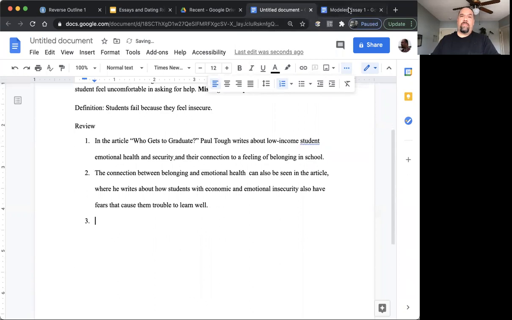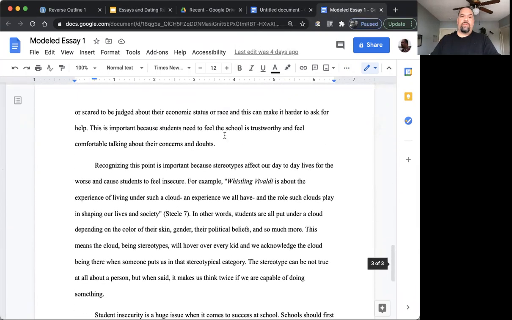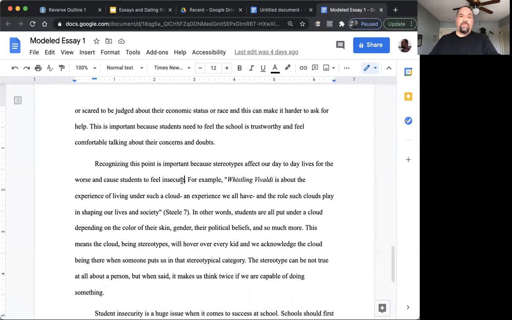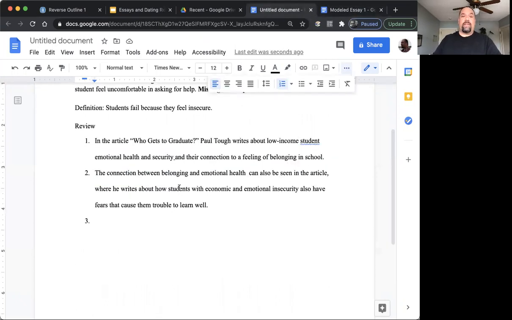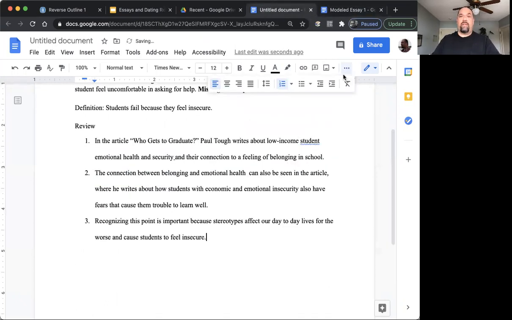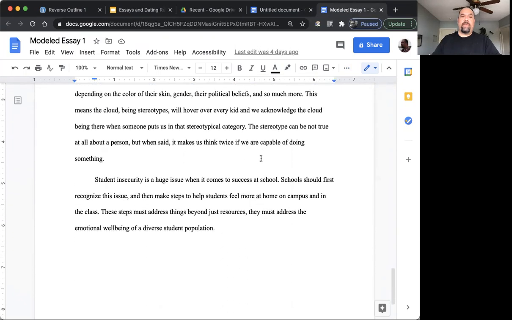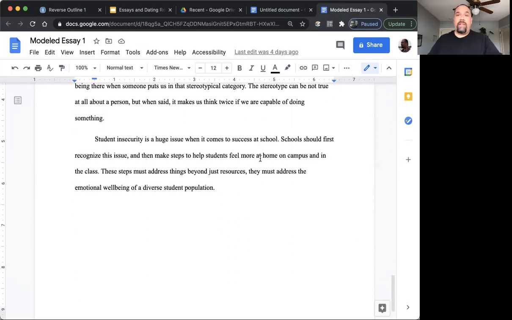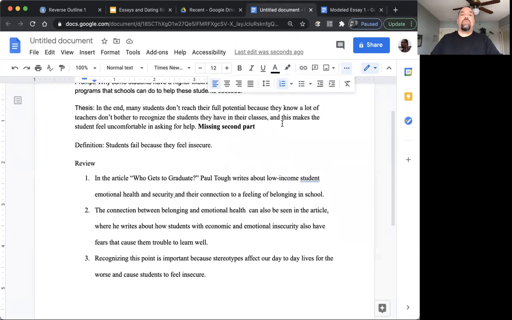Okay. Number 3. So I'm skipping down to the next topic sentence. Recognizing this point is important because stereotypes affect our day-to-day lives for the worse and cause students to feel insecure. This is again another cause for insecurity. Skipping down again. And then I have my conclusion. I'm not even going to bother with my conclusion right now. Okay. So I have 3 review paragraphs, which is fine.